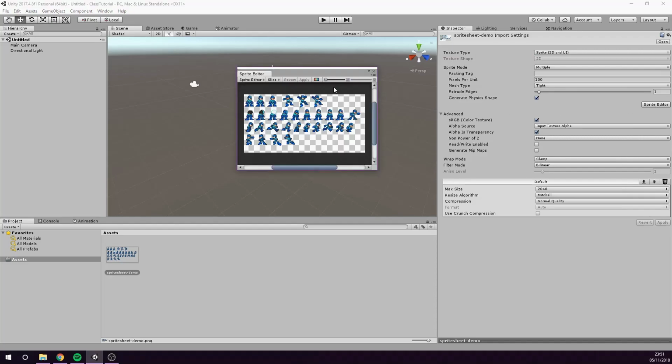Now, I had a problem with this if you're using more than one monitor. Sometimes I couldn't figure out where this window was going, but it was just appearing on a second monitor. I thought there was something wrong. Stupid, but anyway, so we're going to click slice.